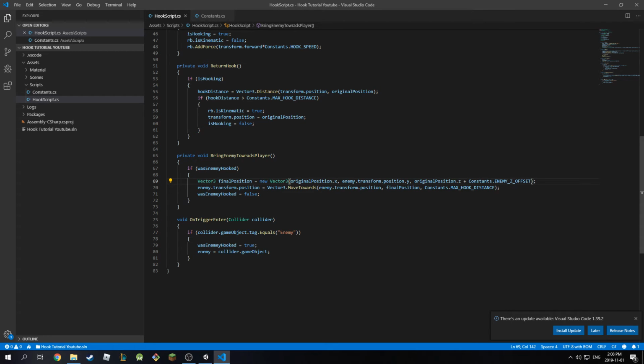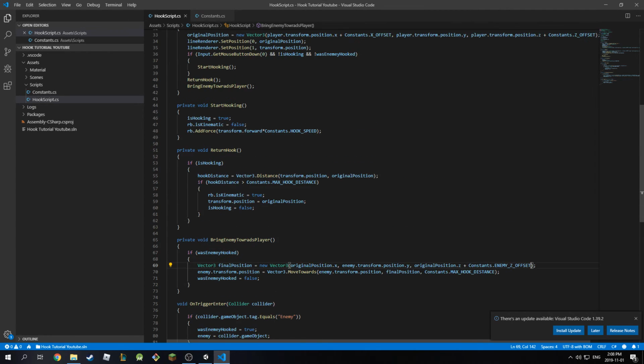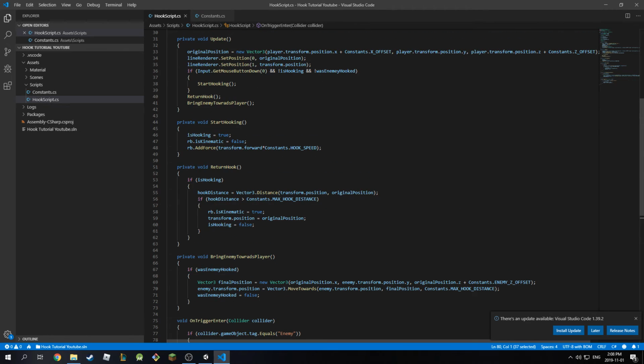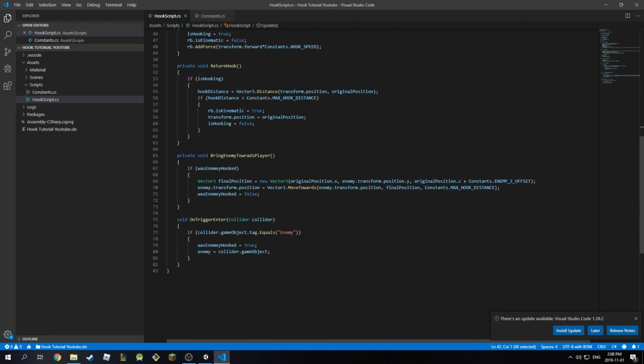So there was a glitch there. As soon as we collided, it returned the hook, but for some reason it kept getting stuck there. So let's see what's going on here. We hooked the enemy, so wasEnemyHooked equals true. Then, as we were returning the hook, we brought the enemy player towards us. So this is what happened.